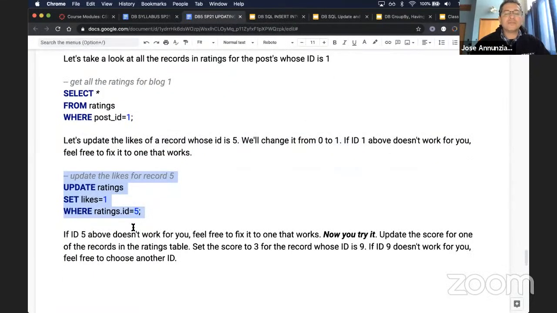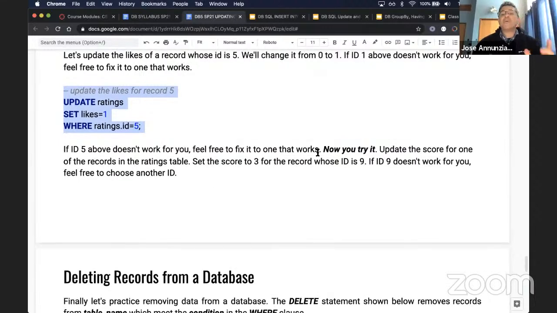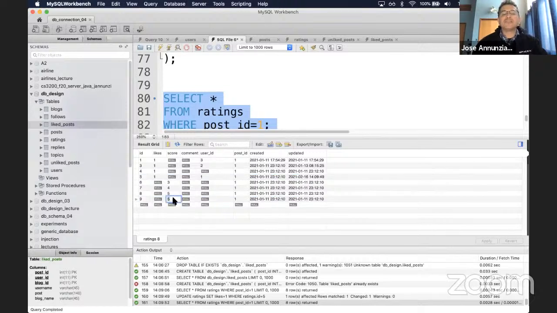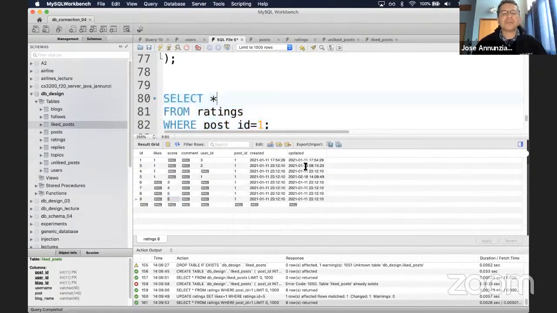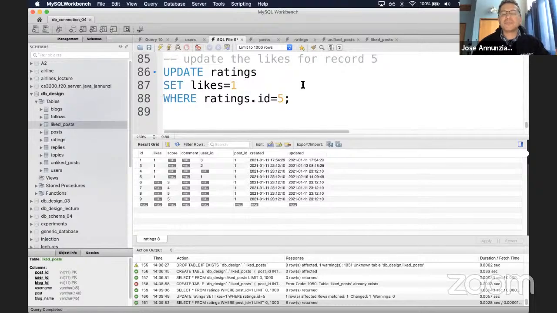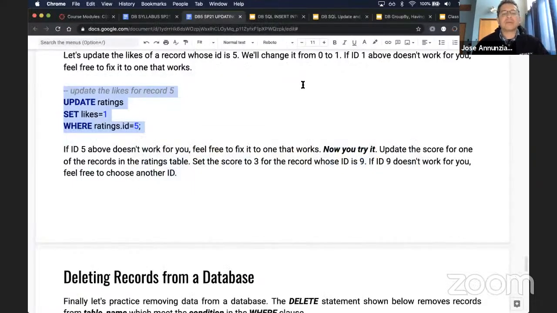Okay. So now we're asking you to try it. You try it, right? Update the score for one of the records in the ratings table. Set the score to 3 for the record whose ID is 9. So it looks like here the score is 5. See that? So we're asking you to change that to a 3. Right? So instead of 5, it should be a 3. So again, you're going to do something like an update, blah blah blah, change the ratings from a 5 to a 3. Okay.